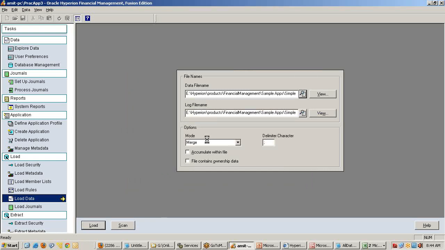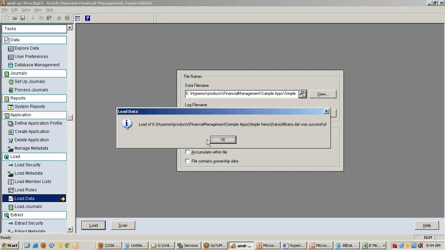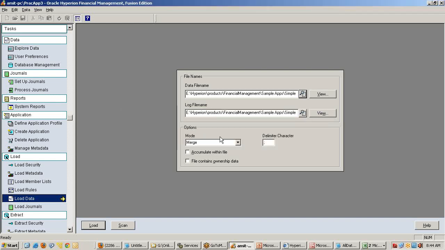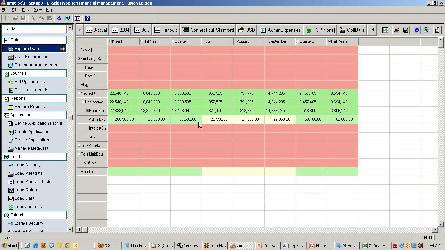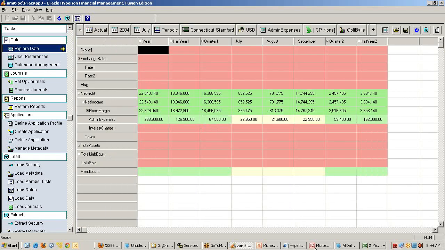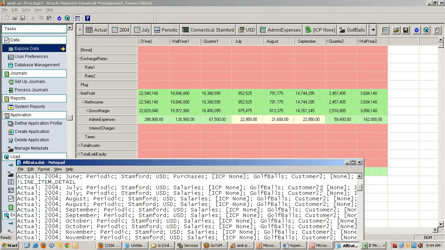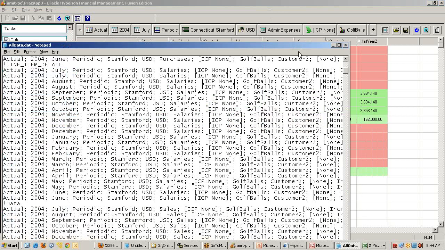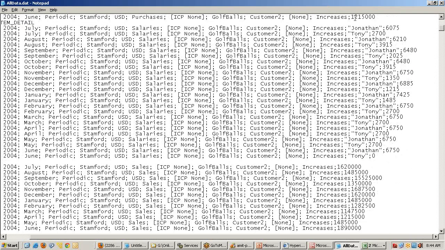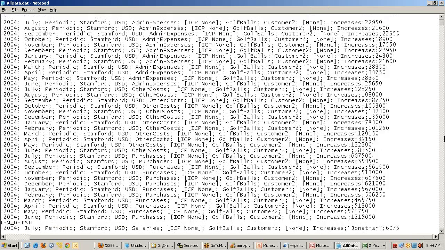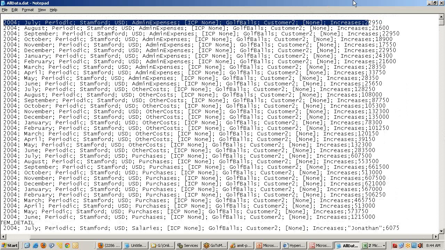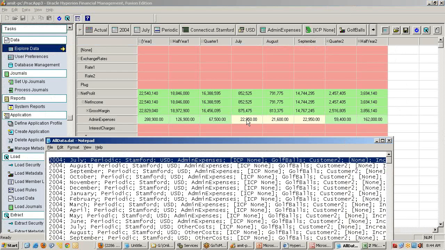Data loading may be a little time consuming. It depends upon whether you are loading data for the entire HFM or a subset of HFM. Okay, now data is available. Previously it was empty. We can go to the data file and compare whether the same data is loaded. The data which is supposed to be there is 22950 with this intersection, right?